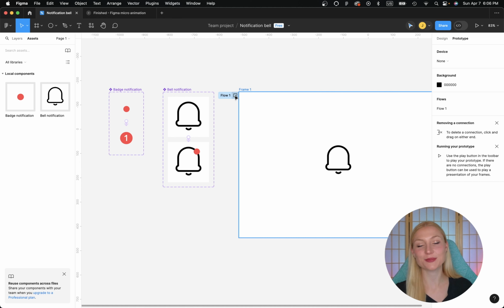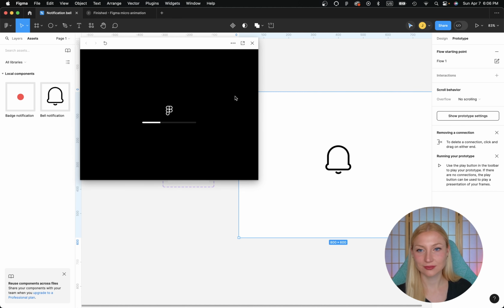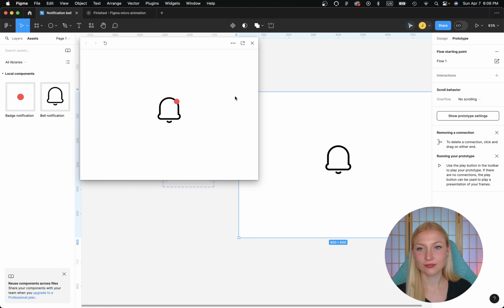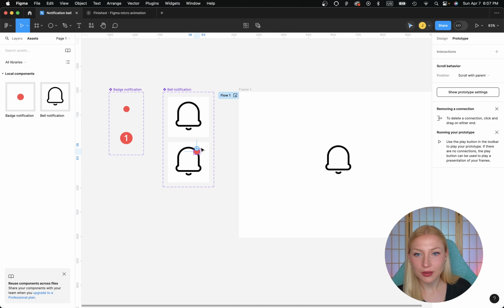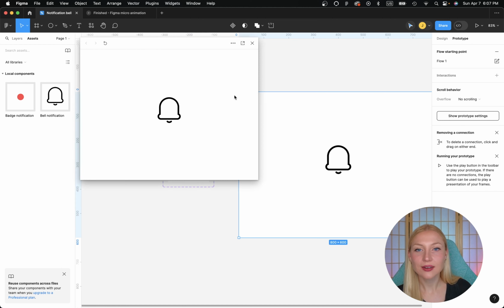And this is a great way to preview prototypes as you're working on them. So we'll click this little play button here. Awesome. So we have our bouncy badge notification on our bell now. Let's just replay that. I think I'm going to move the positioning up just a little bit. Make sure the frame's selected. All right. There we go. That looks a little bit cleaner.